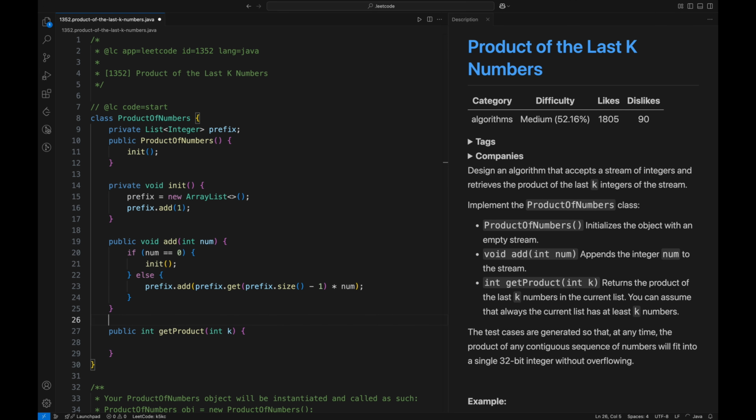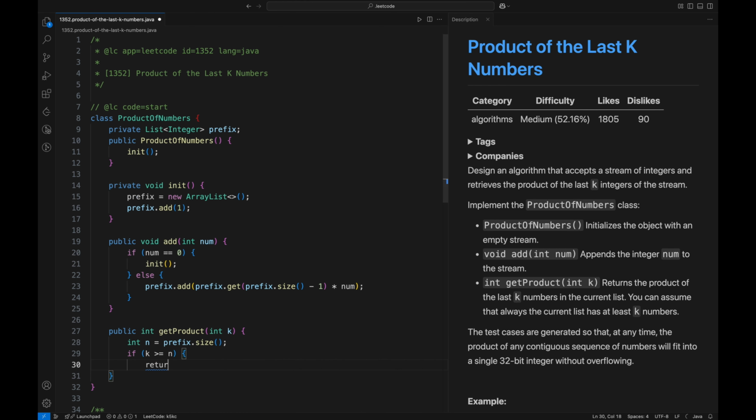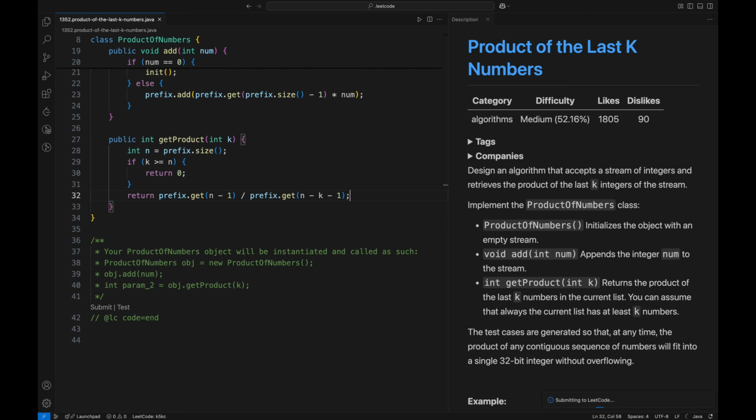Now let's define the getProduct method. First, let's calculate the size of the prefix list. If k is greater than or equal to n, in that case we can safely return 0, as not enough numbers exist after a reset. Otherwise, we will calculate the product of the last k numbers by dividing the last element by the n minus kth element. Now let's submit this code.